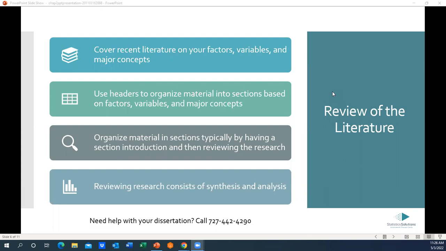Okay, yeah, use headers, right? Organize the material in sections. Typically, you start a section off. Don't just start talking about the material. Have a little section introduction: why this variable has been important to the research, why it's important to look at, and then you can get into the actual research that's been conducted on it.